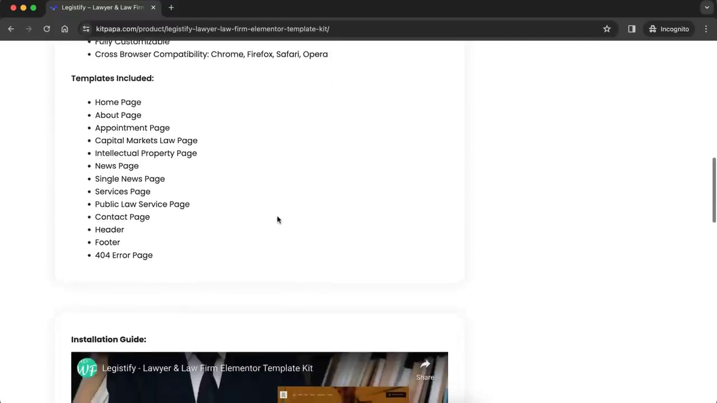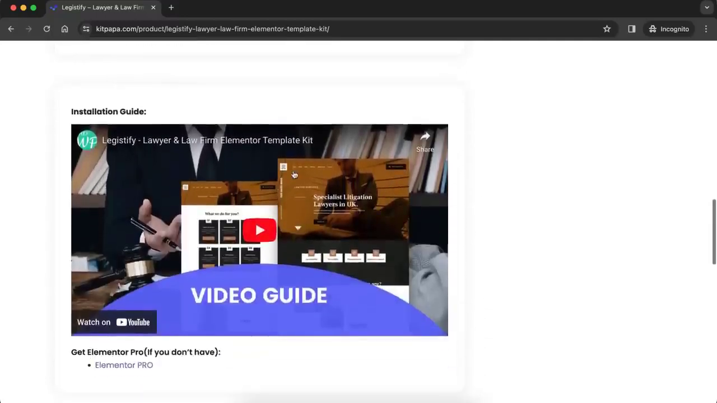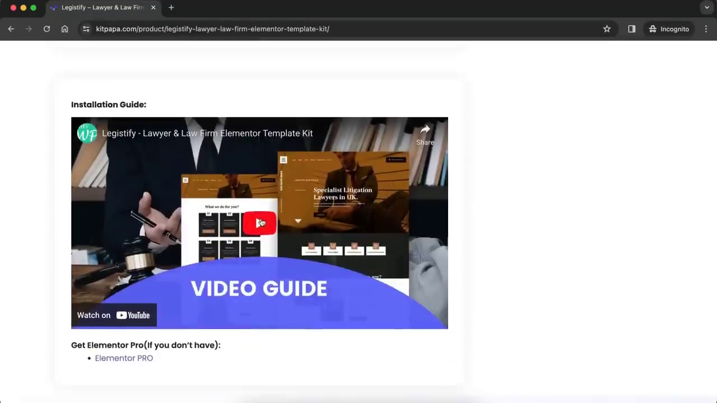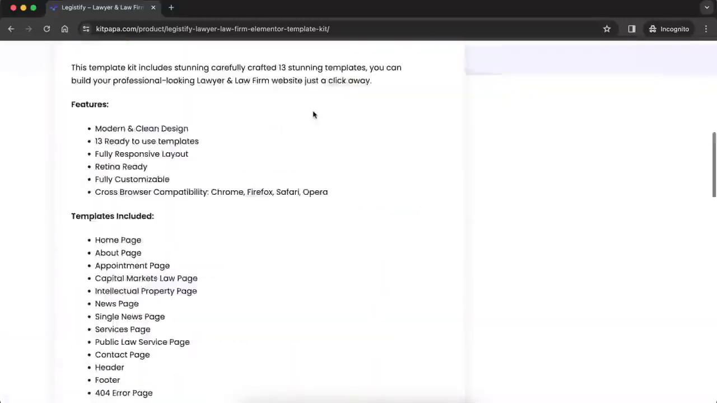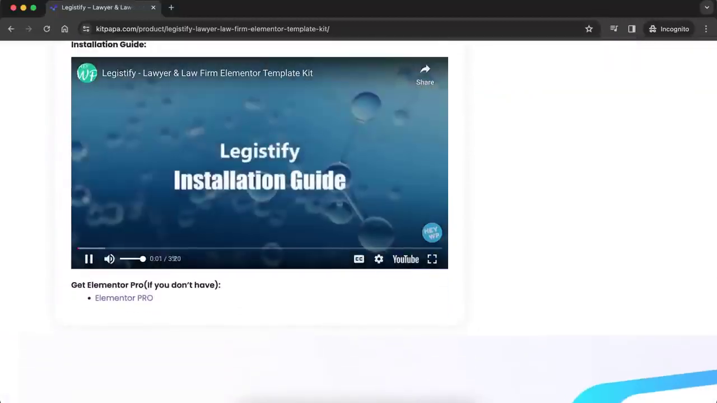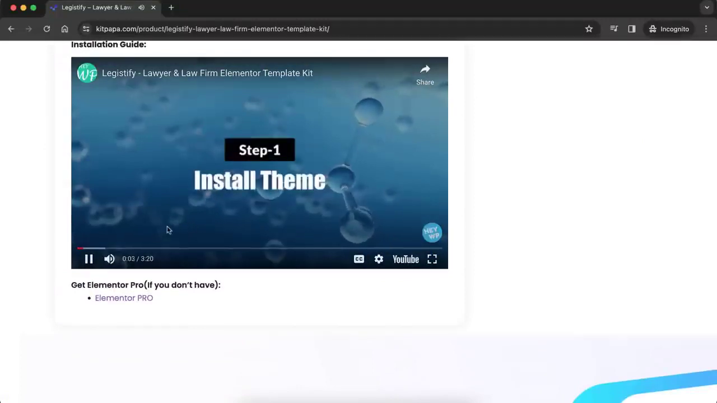Also, here is another interesting thing. With each of these kits you will find the video installation guide. So instead of watching 3 to 4 hour long tutorials, if you wanna make your client's website really faster, you can just follow this 3-minute long video guide if you purchase this kit. If you just play it, you see it's only 3-minute long. So just by following this 3-minute guide, you can install and activate and make your website or your client's website live.